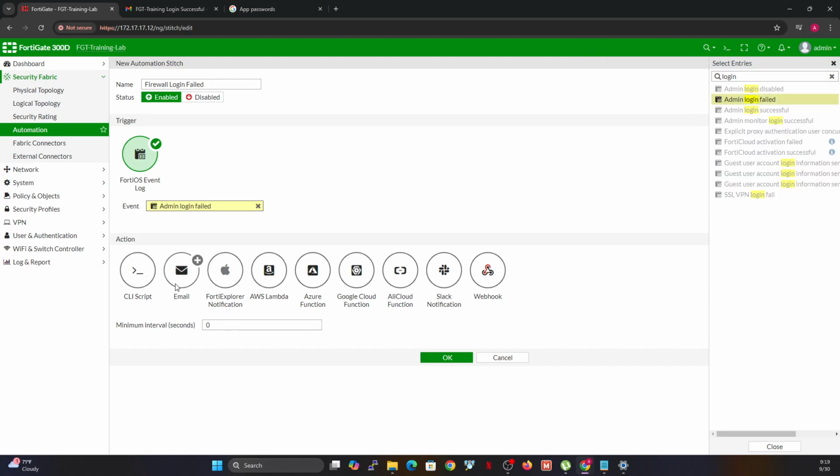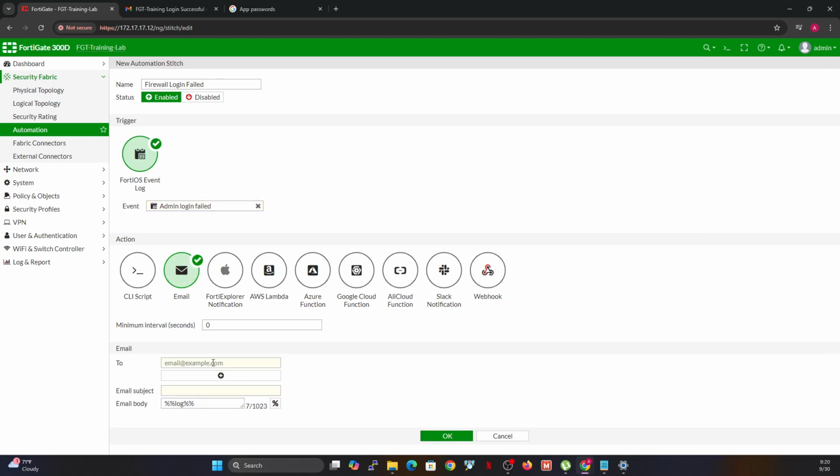And then the next thing I'm going to do is choose the action. What do I want? I want it to shoot out an email. So I'm going to click on email. Now, put the email here, and then put the message body. That's my subject. Click on OK.